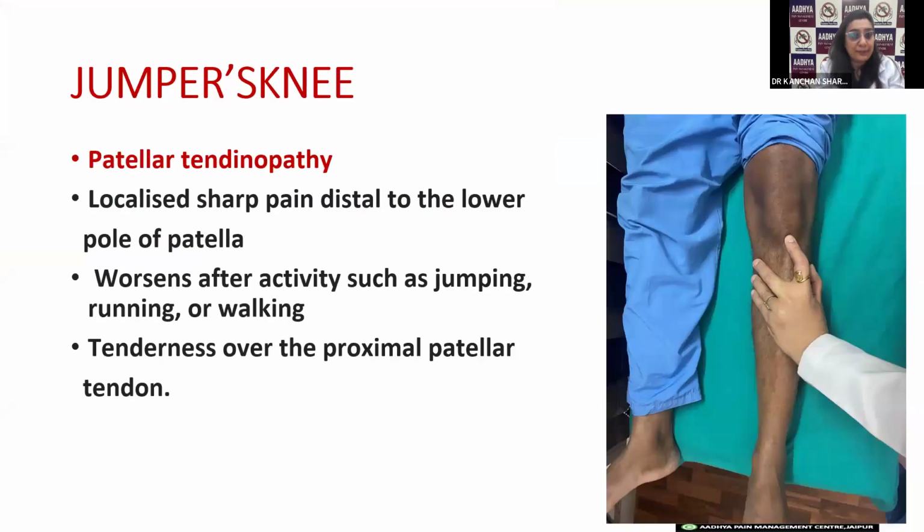Second thing is about the jumper's knee. Jumper's knee is another name for patellar tendinopathy. Right? So they will be having the pain, sharp pain, okay?